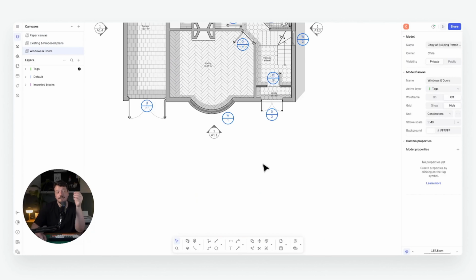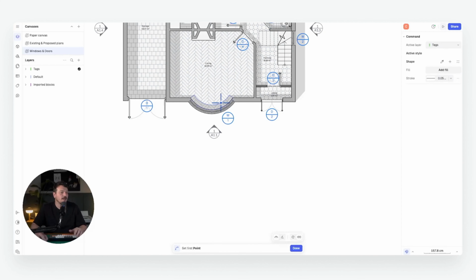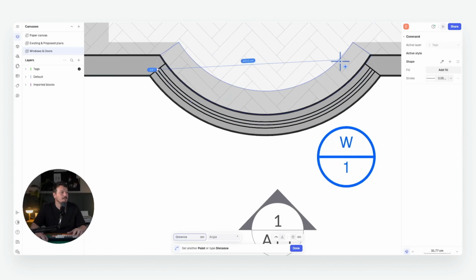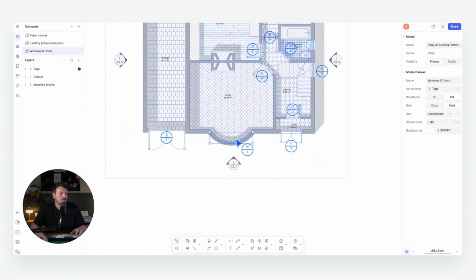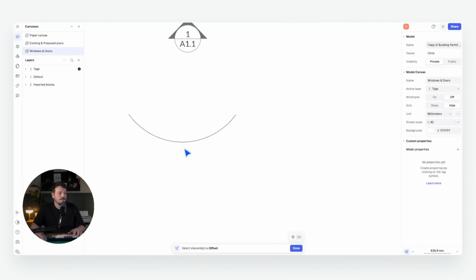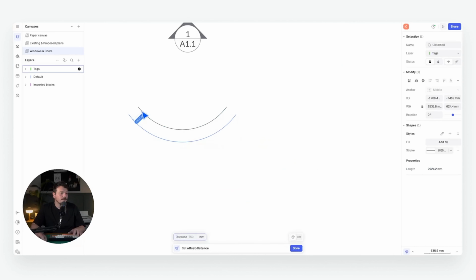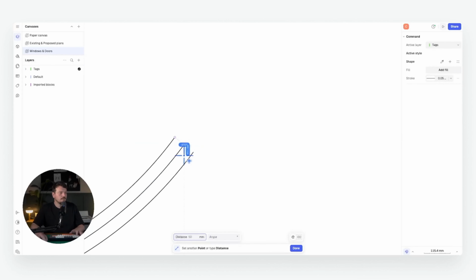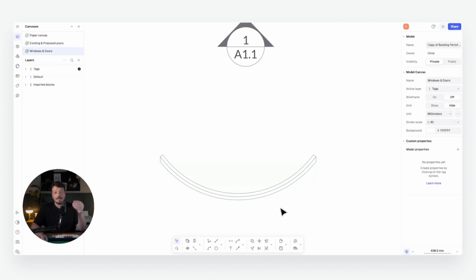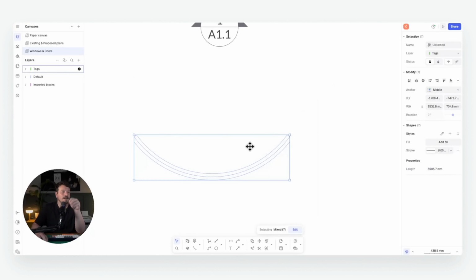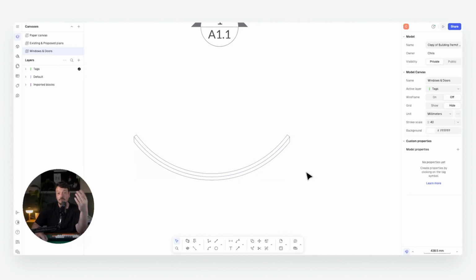So a block, for all intents and purposes, is just a collection of information. So we can draw a couple of curves, for example. So let's just trace our current window outline. We can offset, create the thickness of the window, let's say 50 mil the other way. So in plan, that's our very basic window form. If I highlight that and then right click, I can turn that into a block, and that means I can use it across the model.